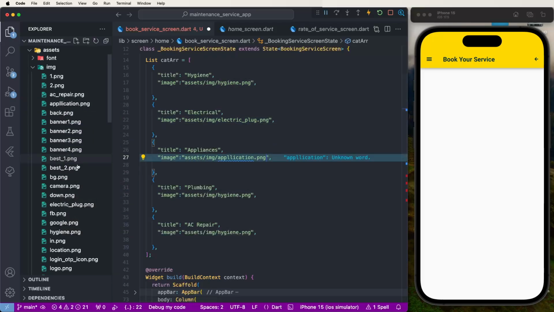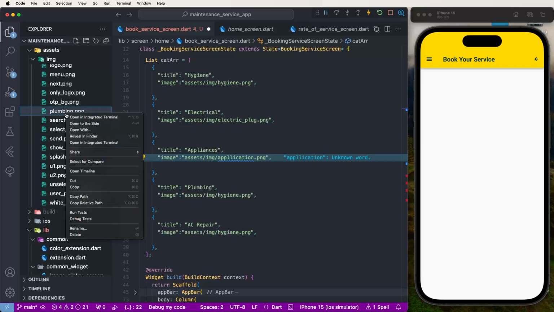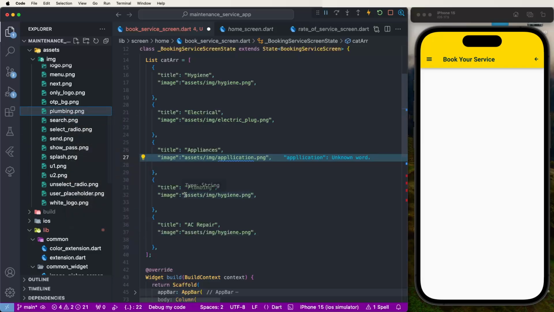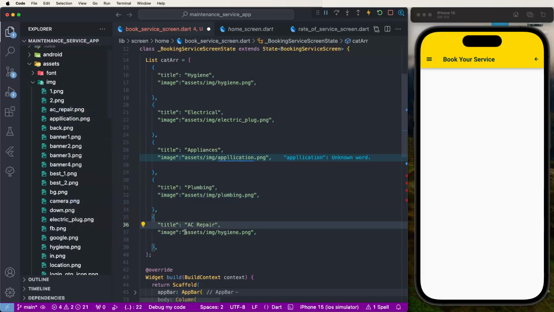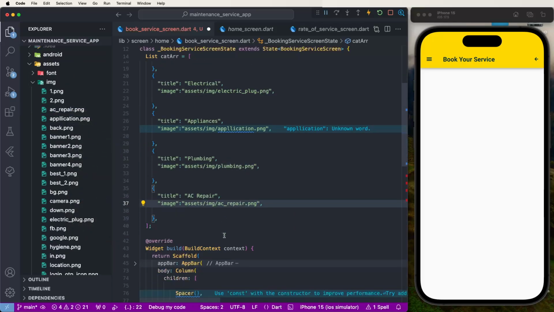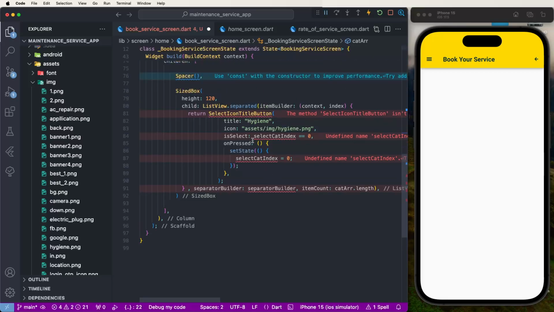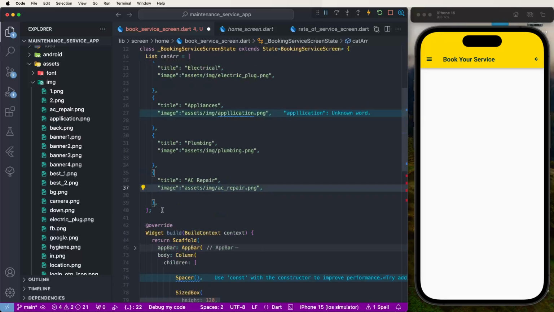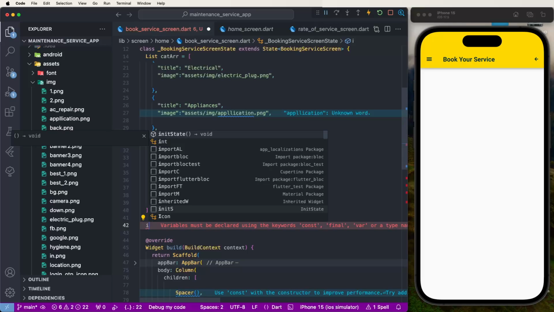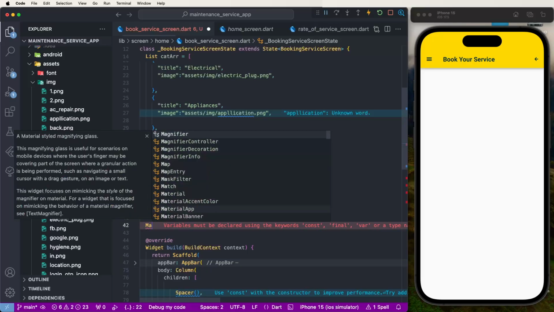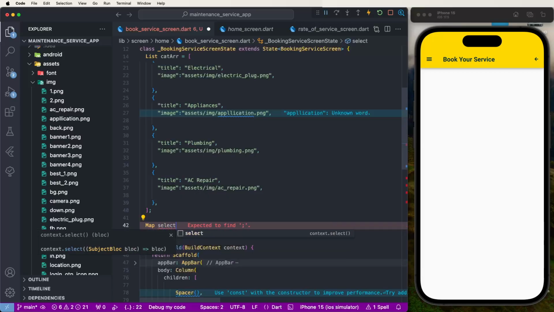Then after we need to set here the plumbing, copy relative path and to put this here. And last one is the AC repair. Now need to copy relative path and we have to paste here. Now we need one more thing: we need to select index, need to give this here integers. If you use this here the API calls and to get this list, then to use this here the map for the select index, we need to use this here the select item.